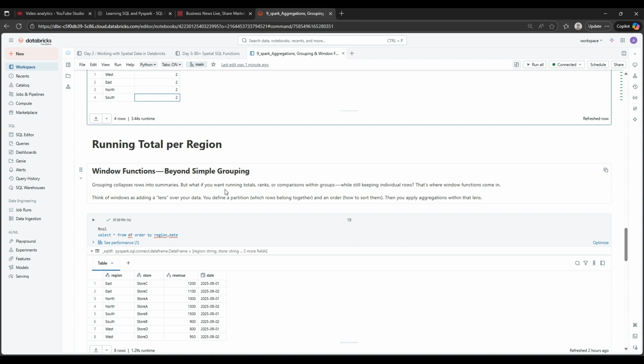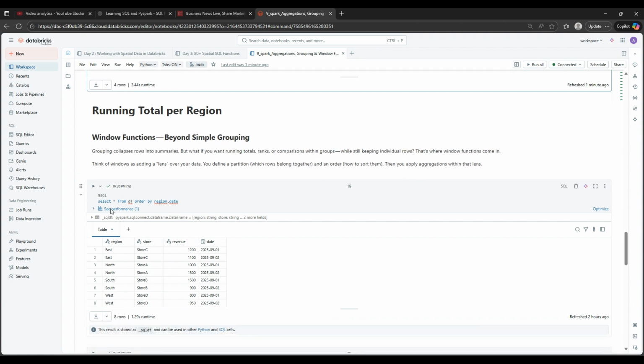But what if you want running totals, ranks, or comparisons within that group, while still keeping the individual rows? Group by won't keep individual rows. That's where the window function comes in. Think of a window function as adding a lens over your data. You define a partition, which rows belong together, and an order, how to sort them, and then you can apply aggregation within that lens. So for example, let's understand the data first.